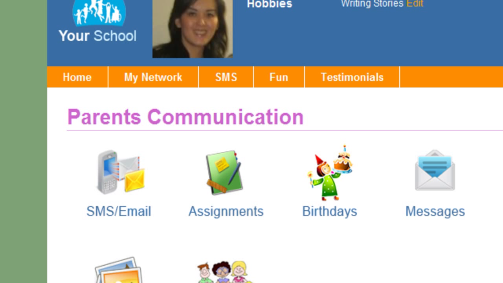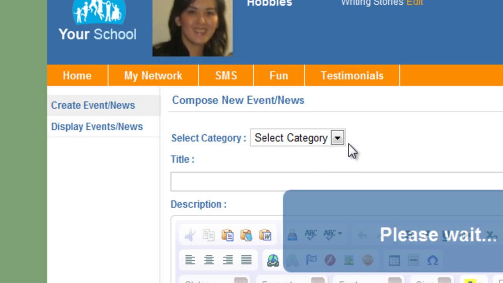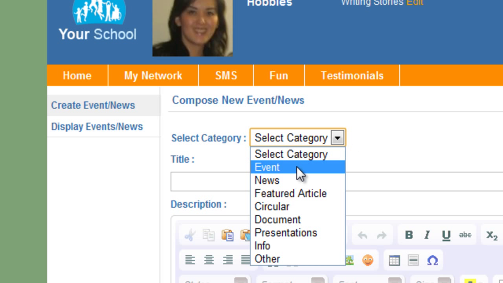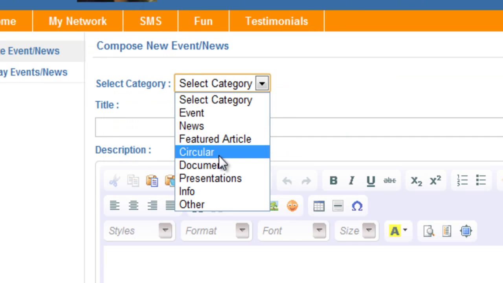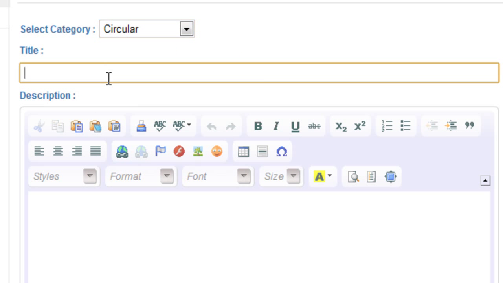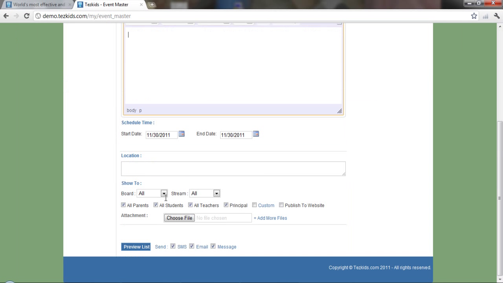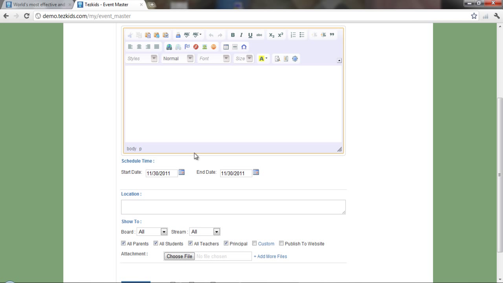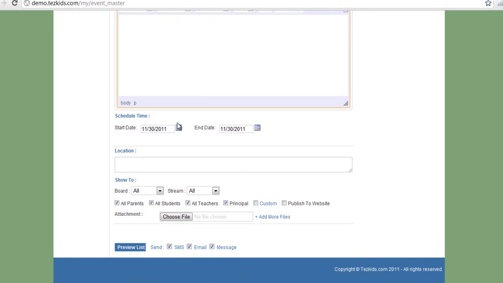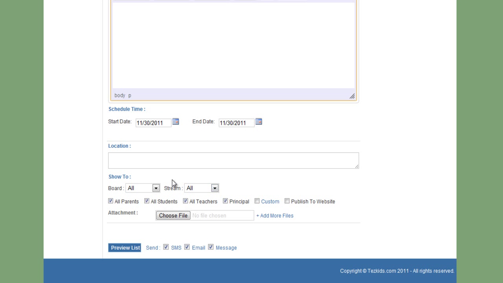Then let's go to the events and news. Events and news is basically for uploading a circular. You can upload an event, news, featured articles, or a circular. Actually, this is the most used one. You can say this is the circular for the new fee structure, and you can put in all the description of the circular. You can schedule when it is valid. Location is not applicable here.